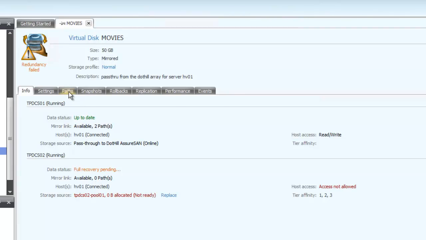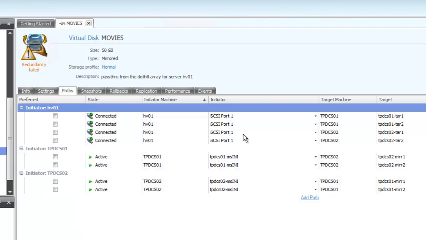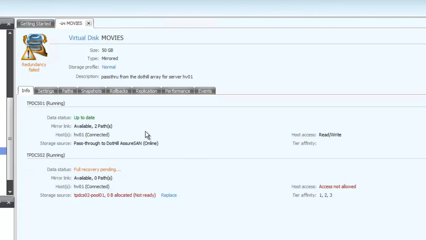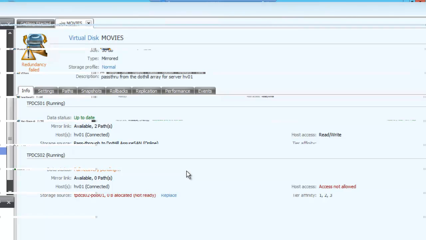What I would like you to pay attention to is the paths. Notice how all the paths are being created automatically, so it creates all our mirror paths, and at the same time it creates the host paths. Then as soon as the mirror recovery is completed, we will have the ability to do replace and move and so on and so forth. Okay, so let's do the same operation for our ESX host.